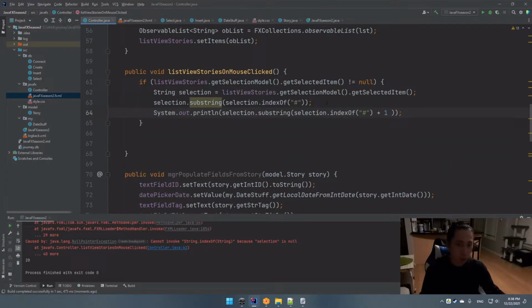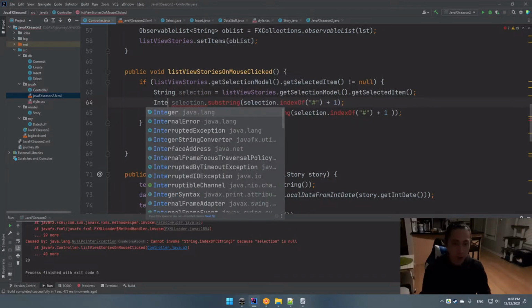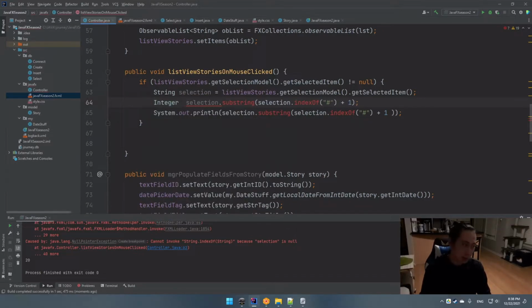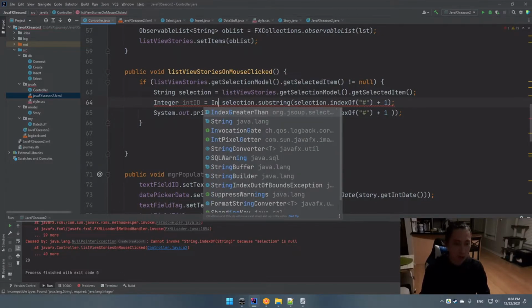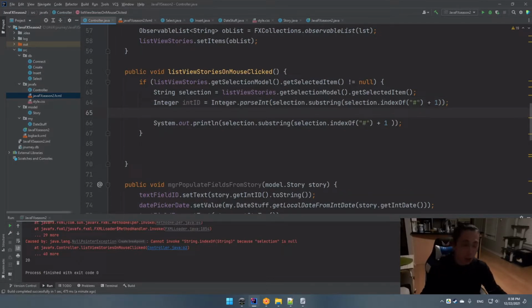Okay, so we have this +1, and then we're gonna parse it into an integer. Let's say int id equal to this, and the Integer dot parse, close it. So now we get the integer. So then we can work on the query itself.